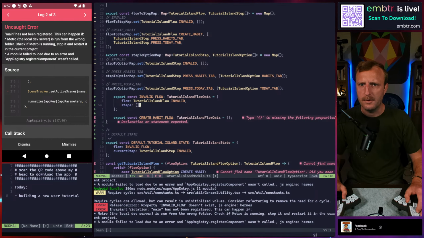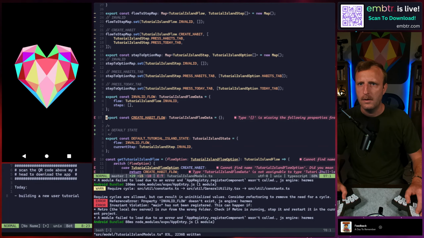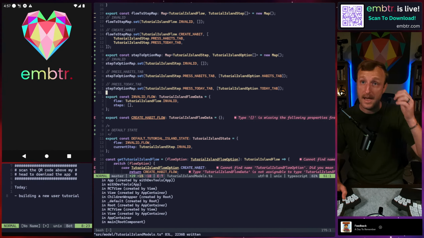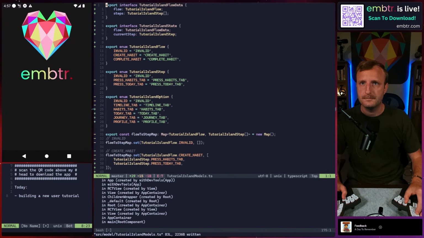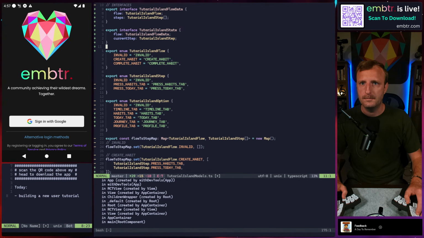Namespace detected. We don't want namespaces. Cool. Okay. So I have interfaces.